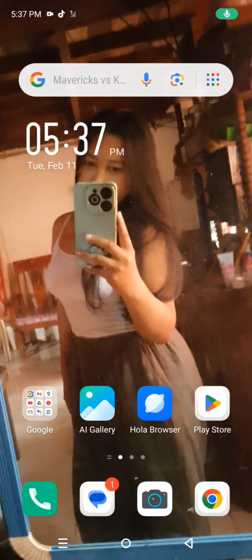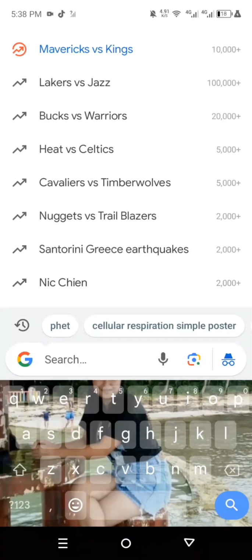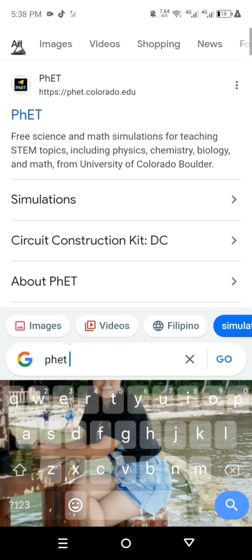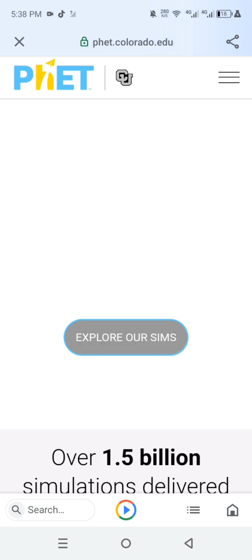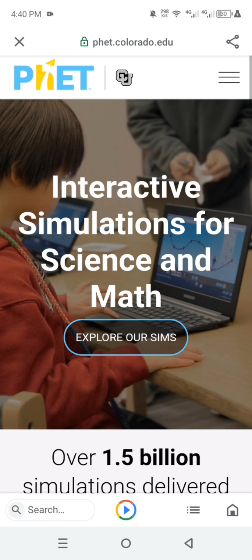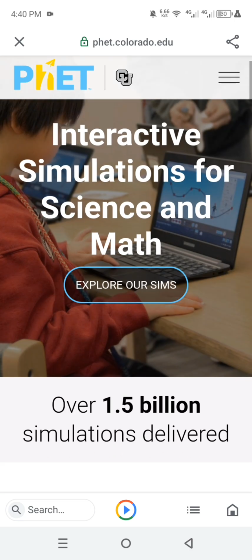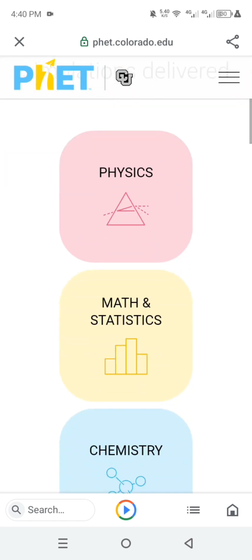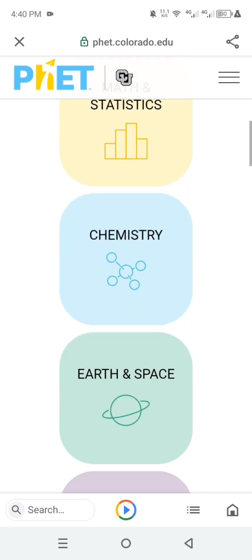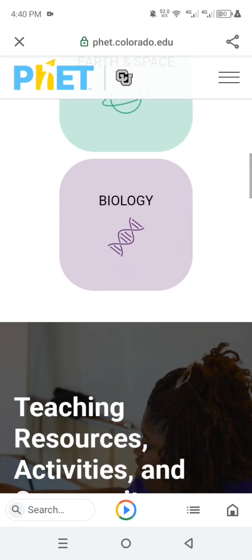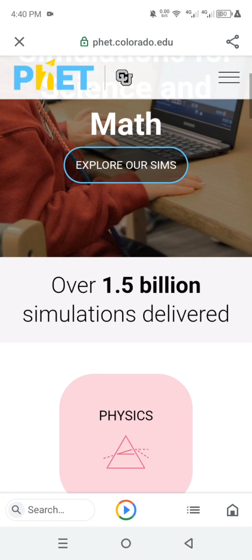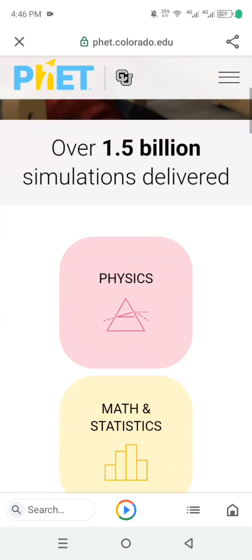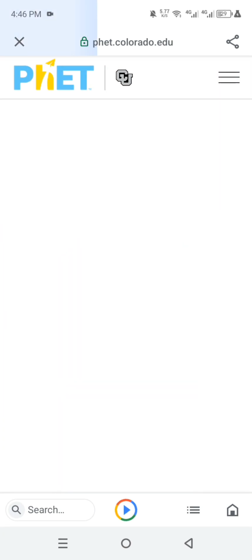First, we're going to search for PHET simulation on Google and enter the website. Let's just wait until it finishes loading. Once you're on the website, it will look like this. As you can see, there are many features and topics available. However, we will focus on forces and motion basics. So let's click on physics.